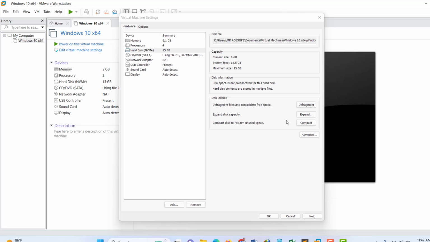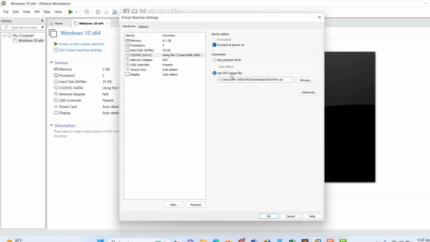Now the next thing here, maybe you want to change where you load your operating system. What we chose initially is the ISO file, which I have on my system. But if you change your mind to use a physical drive, which will be maybe from your CD-ROM or your removable flash drive, which you have made the operating system a bootable drive, you can choose to use this physical. It can be auto detected, so that anytime you plug in, it will just play from it directly.